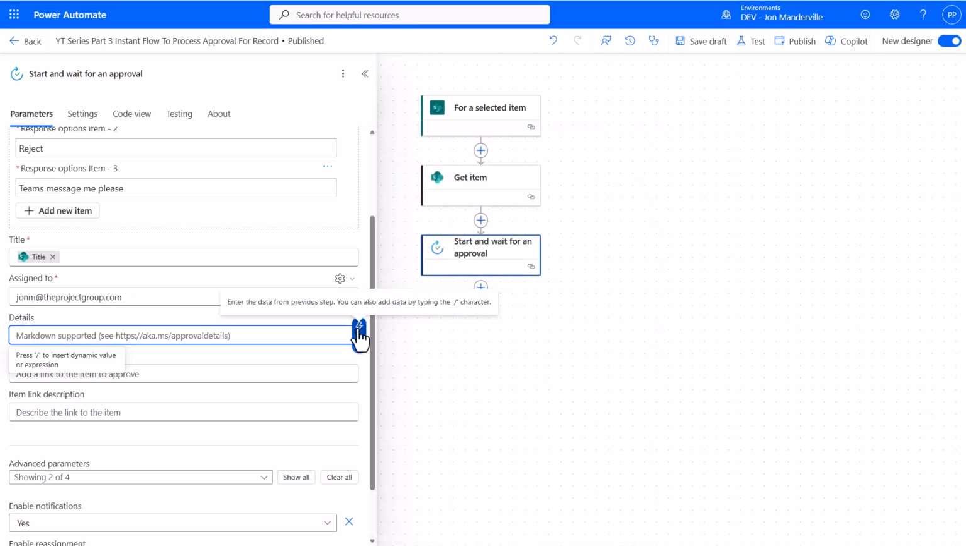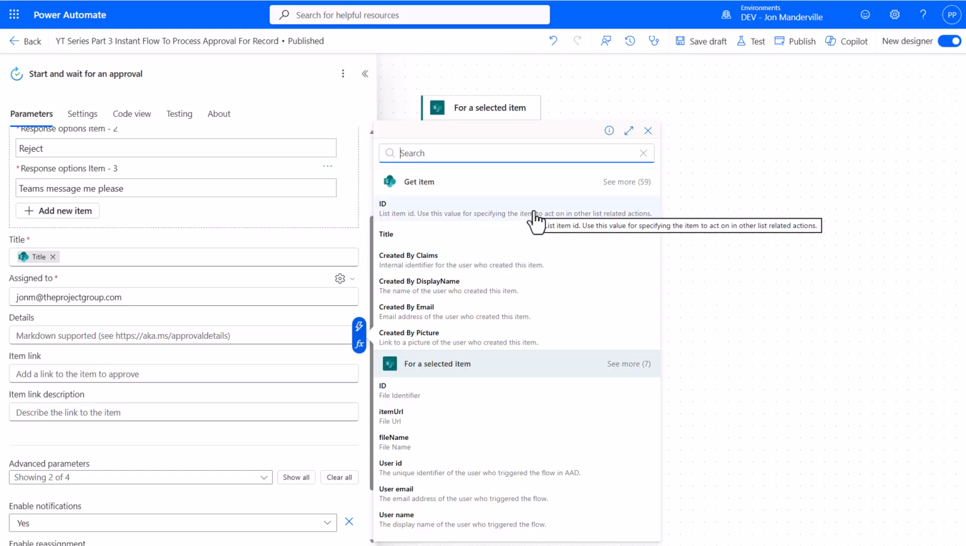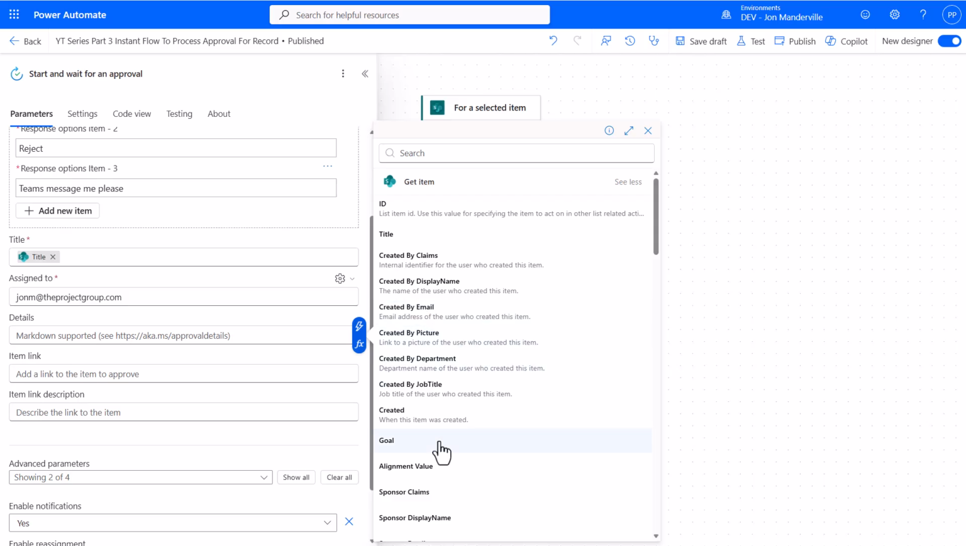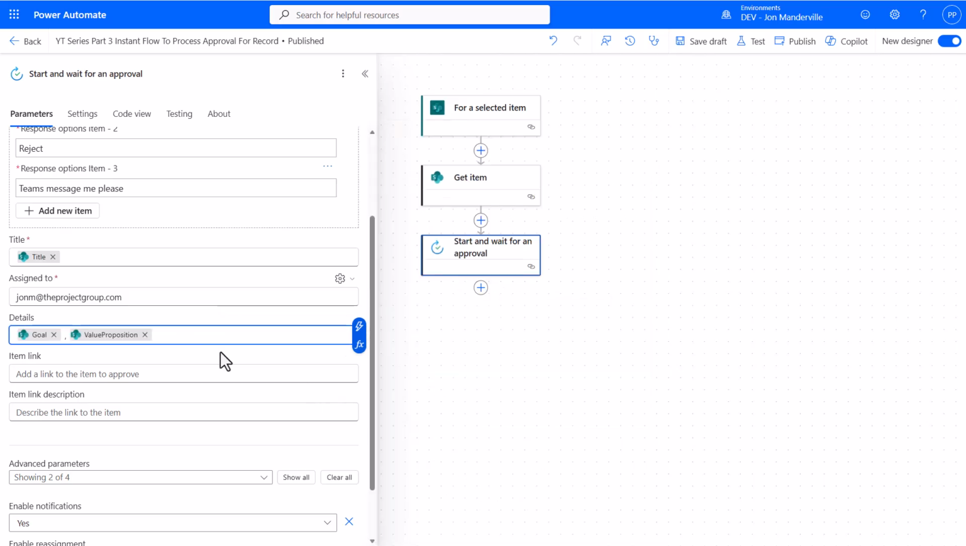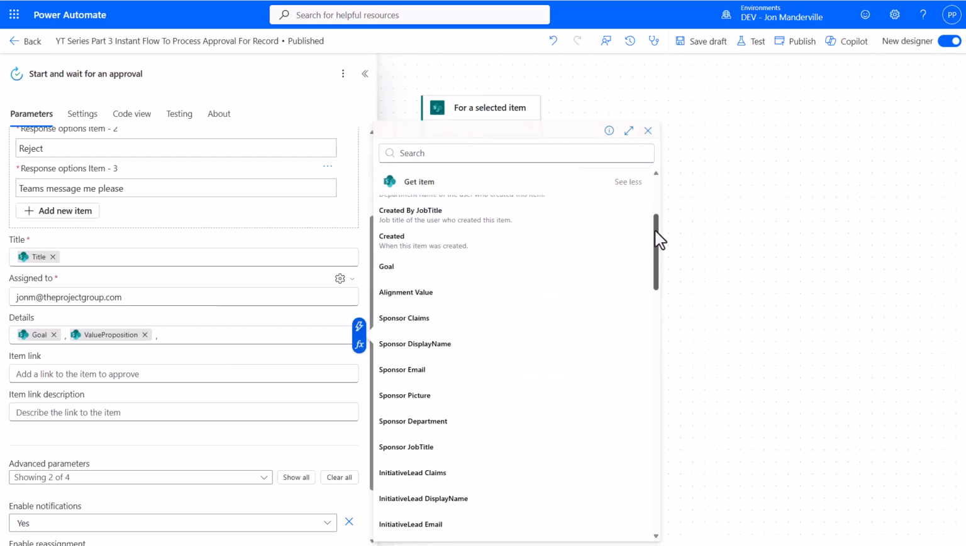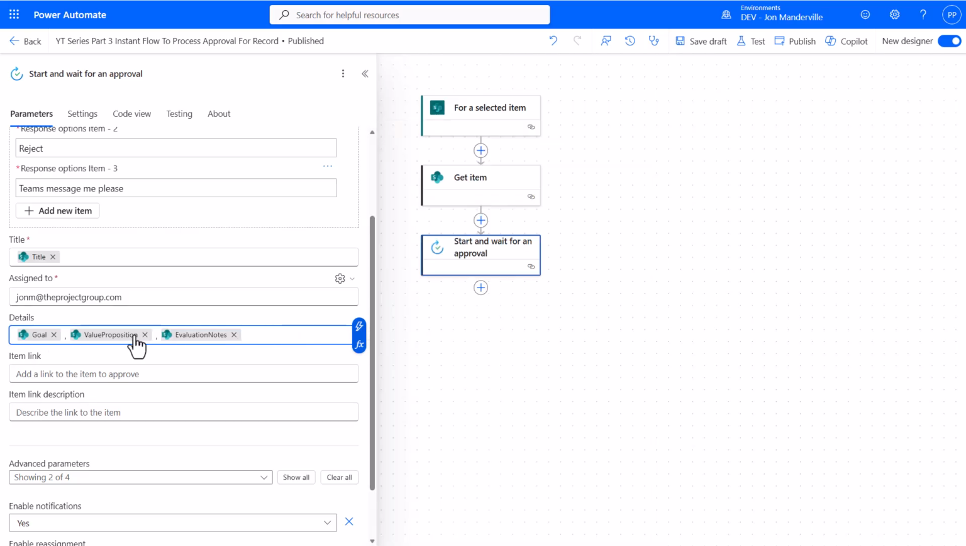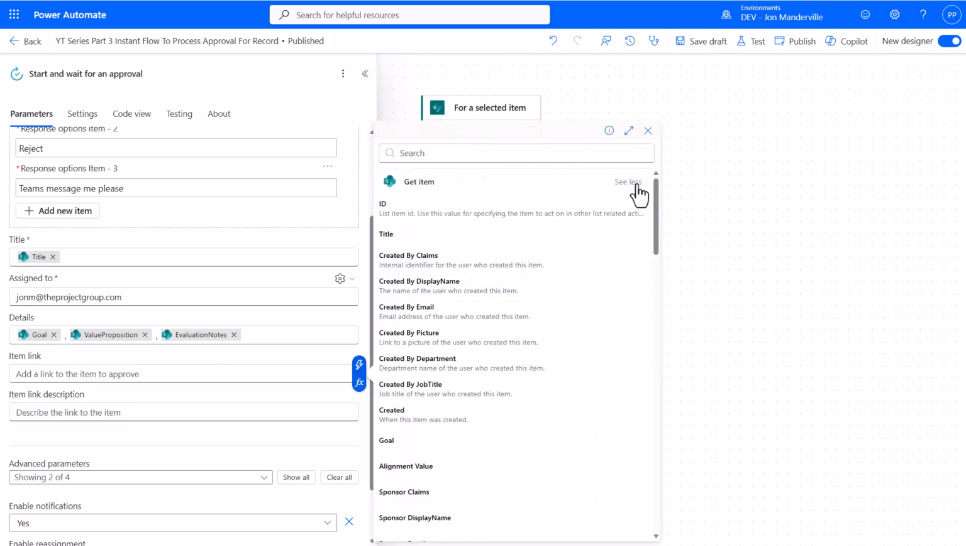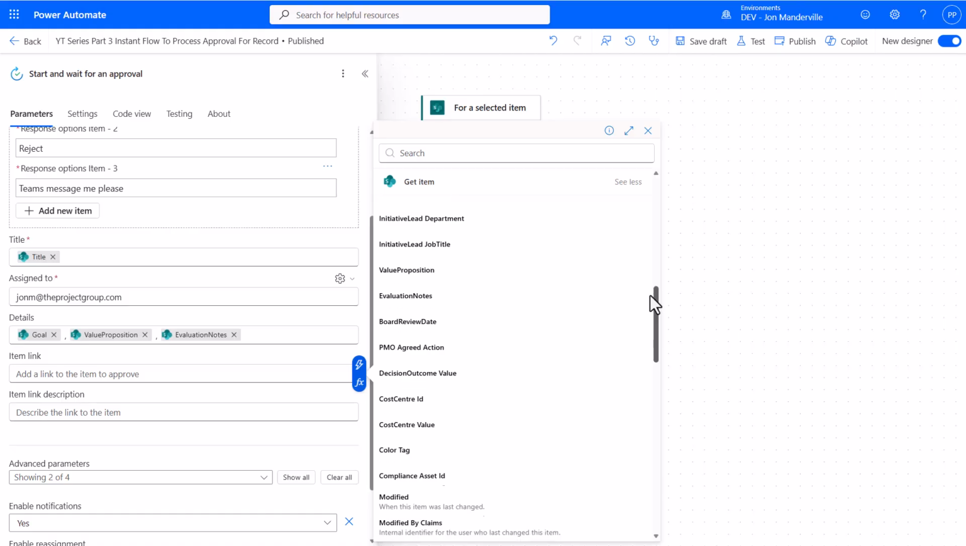The details of this approval, I'm going to put a few pieces of data. I'm going to crunch them together. You will spend more time formatting this, no doubt, but I just want to show you quickly. So we're going to put the goal, the value proposition, and perhaps a few of those notes that the person evaluating in this case had put in. So yeah, as I say, spend some time working on formatting. There's a language called Markdown that you can use to spread out the message when it's in that details box. I'll do a video on that if there's any interest in how to set those up, because it is quite important. Again, another really important thing, choose a link back to the item so you are not sending people around the houses.